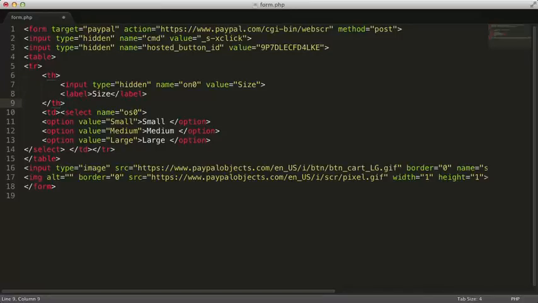I'd like to add a for attribute to the label, but I'll need an ID attribute on the select element first. Let's use the same value as the name, OS0. We can then add that same value as the for attribute on the label to relate these two elements together.